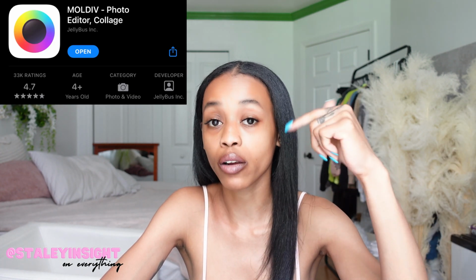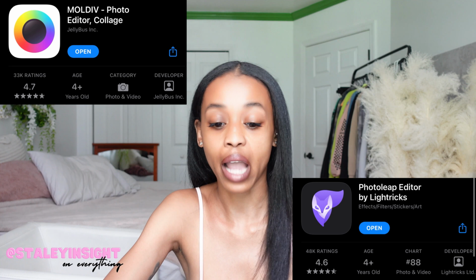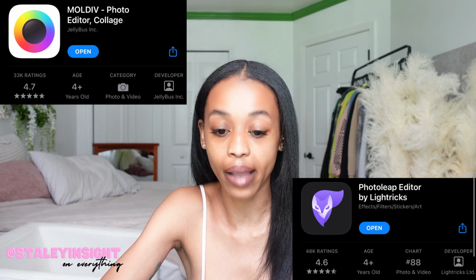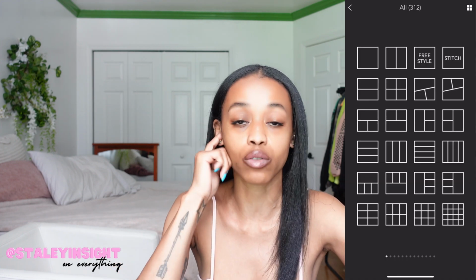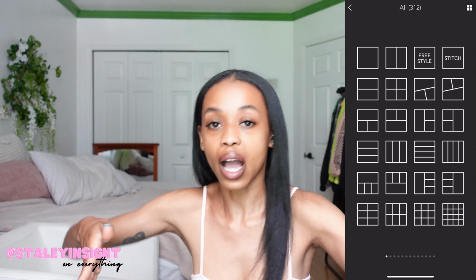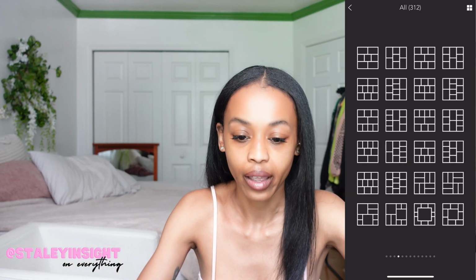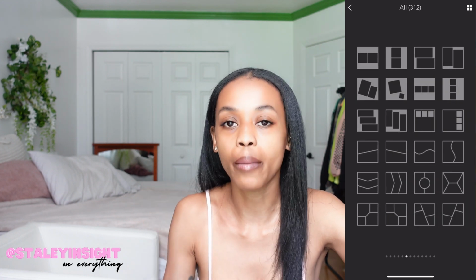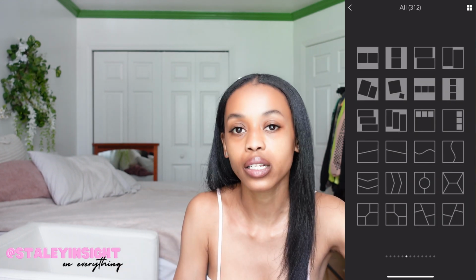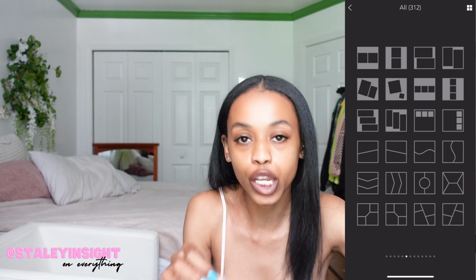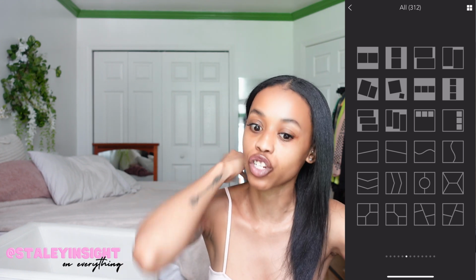For my content creators specifically, to make thumbnails, I use Moldiv and Photolink. Not or, and. I use two different apps. Here I like Moldiv because you can pick whatever you want. You know how everybody's thumbnails look different, whether it's 2 lines, 4, whatever you want, Moldiv will help you with that. The only thing I dislike about Moldiv is their fonts. Their fonts are mediocre in comparison to a bunch of other apps.